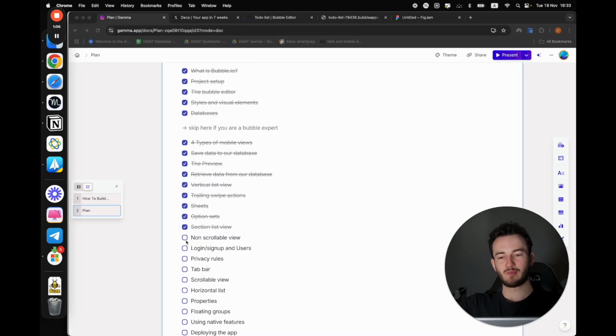Okay, get back to our plan. We have mastered the non-scrollable view. We have mastered the login or the sign-up flow. We have not really done the login flow, but I think that's just going to make the tutorial unnecessarily long. So next we need to talk about privacy rules and extend our database.